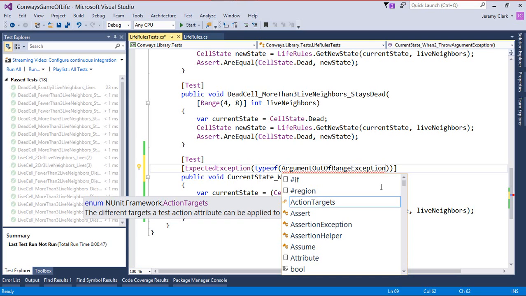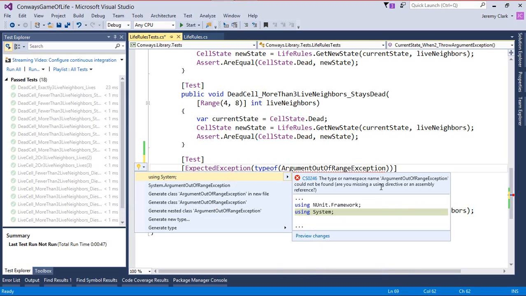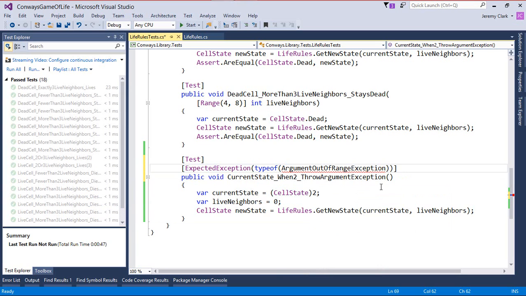Now you'll notice that I'm not getting any code completion on this, and that's because I actually need to bring in the using statement for System, which actually holds our exception types in it. So if we bring in using System, now we see our ArgumentOutOfRangeException is valid in our code. So let's go ahead and rebuild and run our test at this point to see what happens.